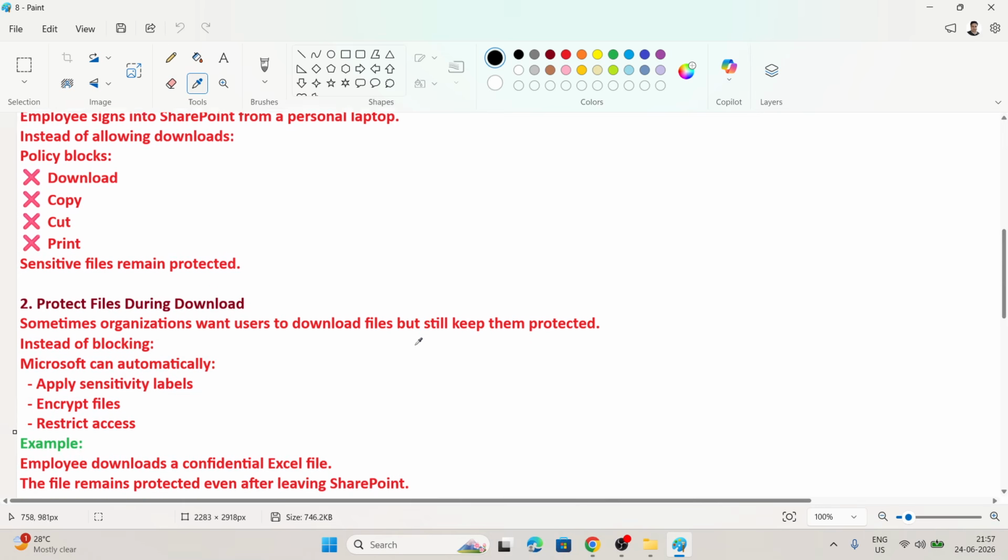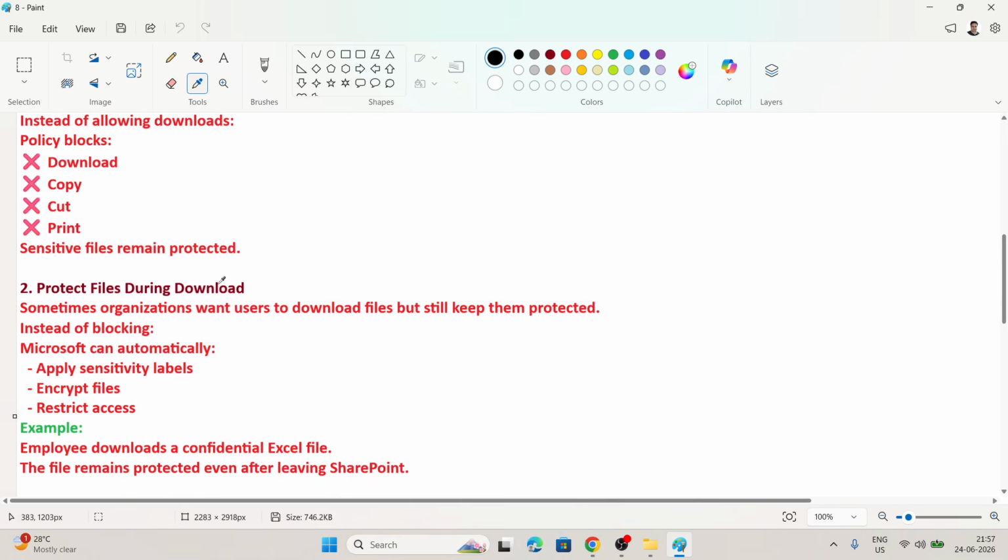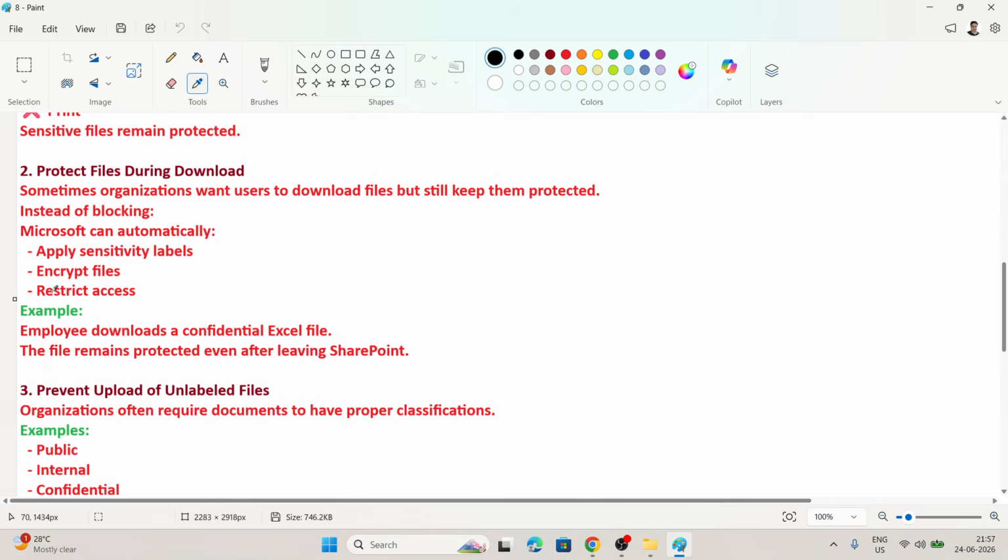Sensitive files remain protected. Then, protect files during download. Sometimes organizations want users to download files but still keep them protected. So instead of blocking, Microsoft can automatically apply sensitivity labels, encrypt the file, and restrict access. Example: an employee downloads a confidential Excel file. The file remains protected even after leaving SharePoint.